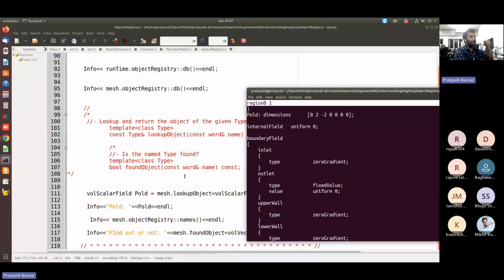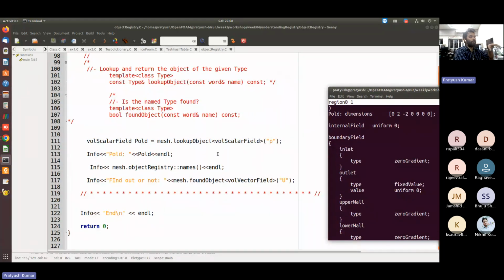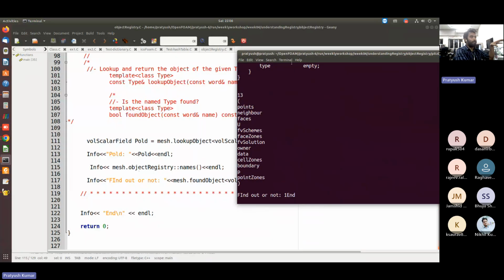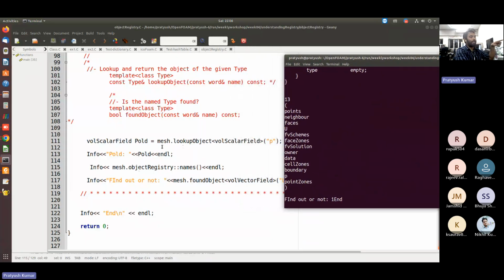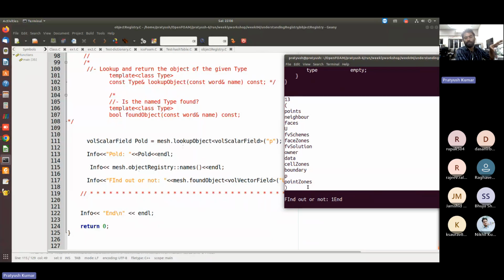Now what I want to show you is that this is printing the p old value. You look up an object, that is p, and you store those lookup objects into p old, and you print here. Now again you have printed this database. You can see that although we have created one volume scalar field, p old, and we are storing the value of p into this p old, there is not any modification in the database. So I want to say that if you are not using the concept of the IO object, it is not going to be part of the object registry.